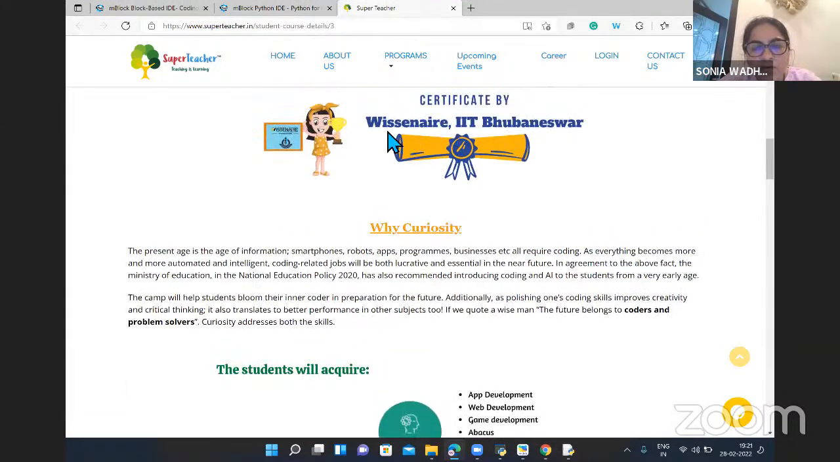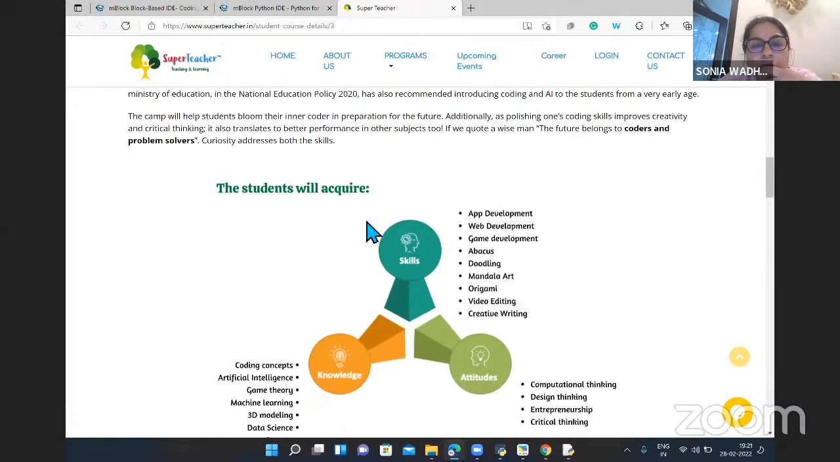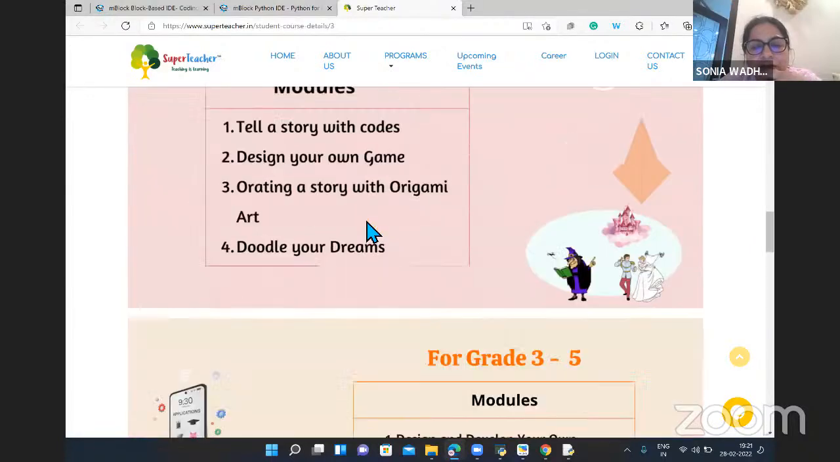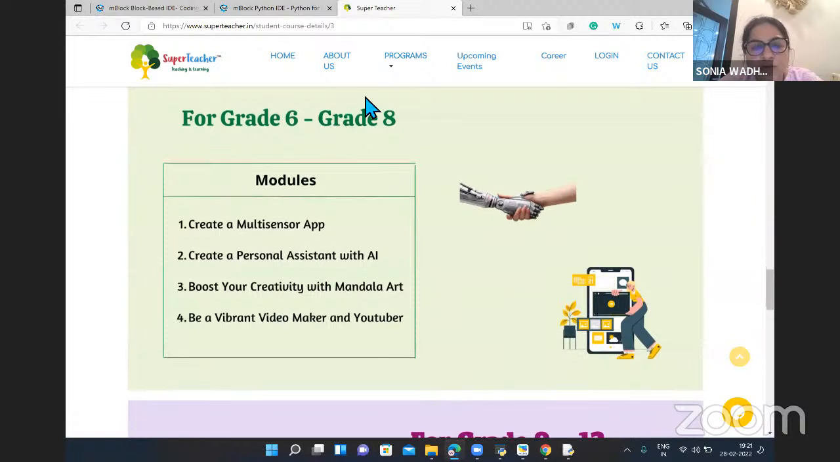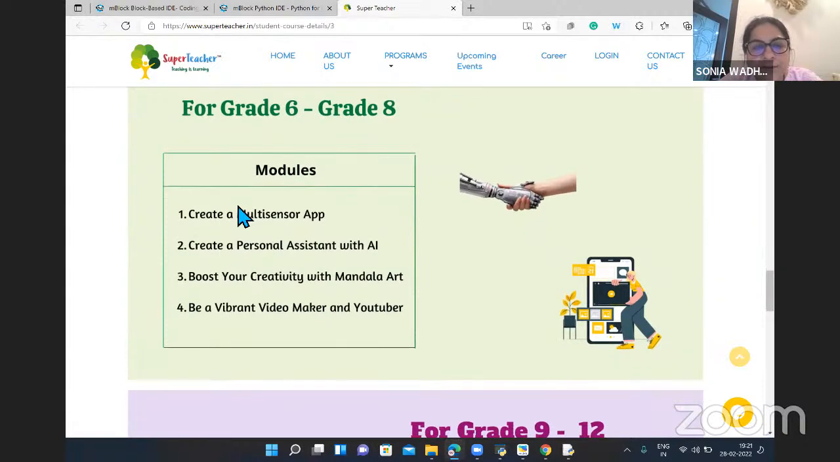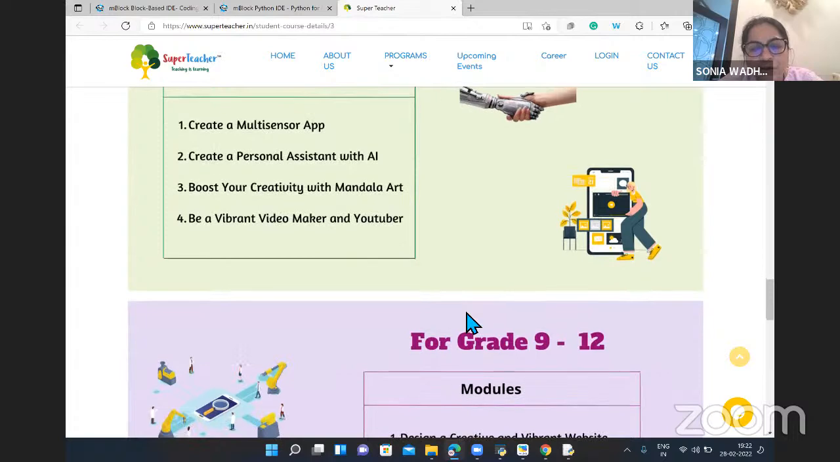This particular course is by Wissenaire IIT Bhubaneswar and Super Teacher Edu Reform. The course contents are different for different class groups. Make sure you check for your own class group, which is grade 6 to 8. In your course, you have making multi-sensor apps through Thunkable, creating a personal assistant with AI, boosting your creativity with mandala art, and how to become a video maker and a YouTuber. So these 4 topics would be covered in 18 hours.